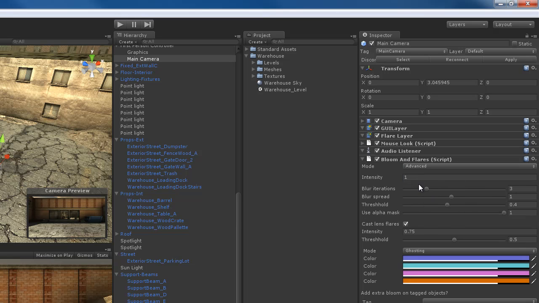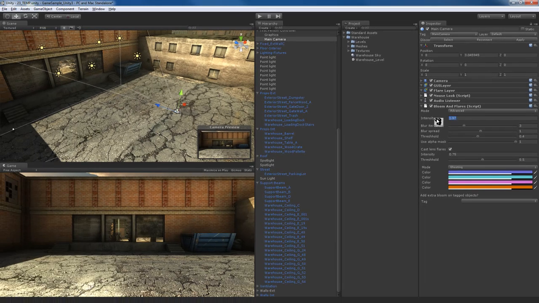We have some parameters here, like the intensity, for example. Intensity allows us to intensify the effect. If I intensify this by quite a bit, you can see that the effect becomes very, very bright. Areas that are bright, like the specularity on the asphalt on the street, the parking lot, and whatnot, become very bright and get this kind of bloom effect.